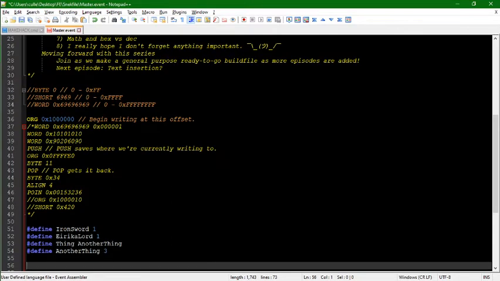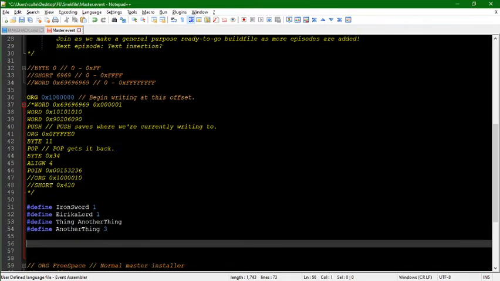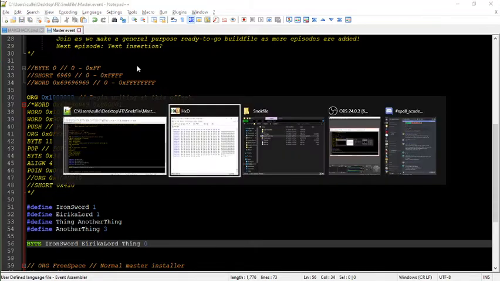I'm probably wrong with those IDs, which just goes to show I use definitions like crazy. So if we want to write these as bytes: write byte, iron sword, Erica Lord, and thing, 0 for good measure.